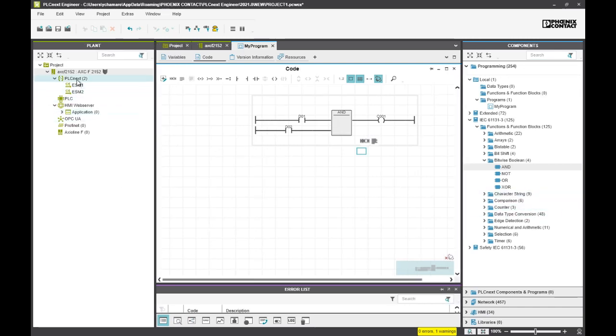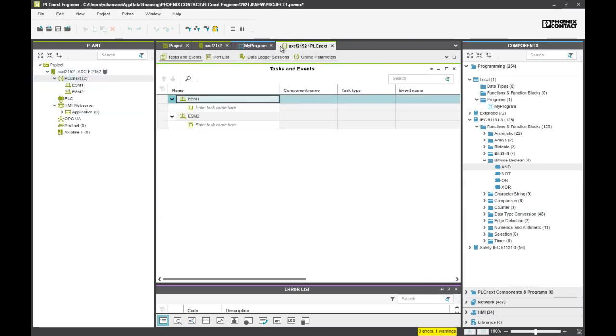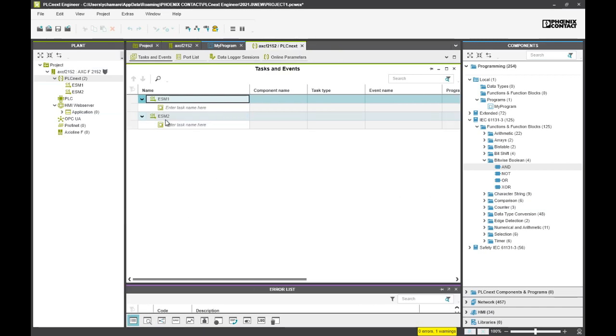You just double click on PLCnext, and that will open a task and events selector guide. So all PLCnext controllers are dual core, which means you can use different cores to schedule your tasks, and you can have up to 16 tasks with this controller per core. So this controller will do a total of 32 tasks, and the 2152 and the 3152 will do a total of 64 tasks.